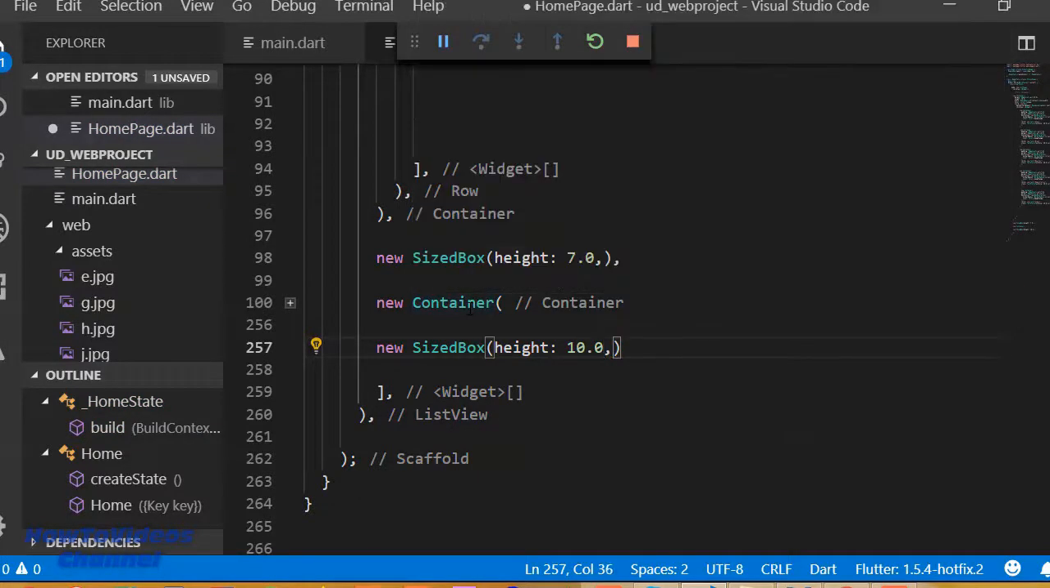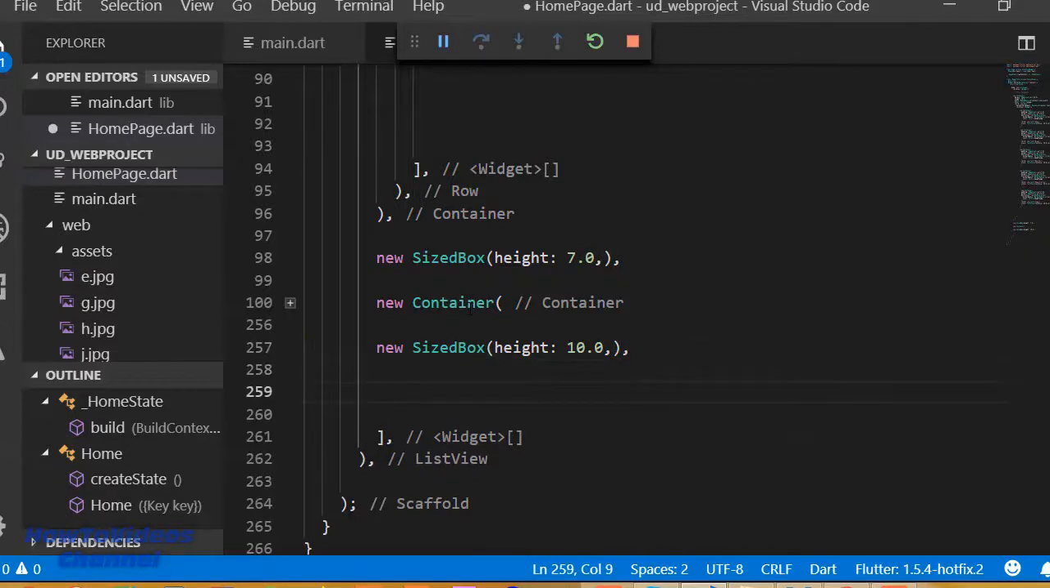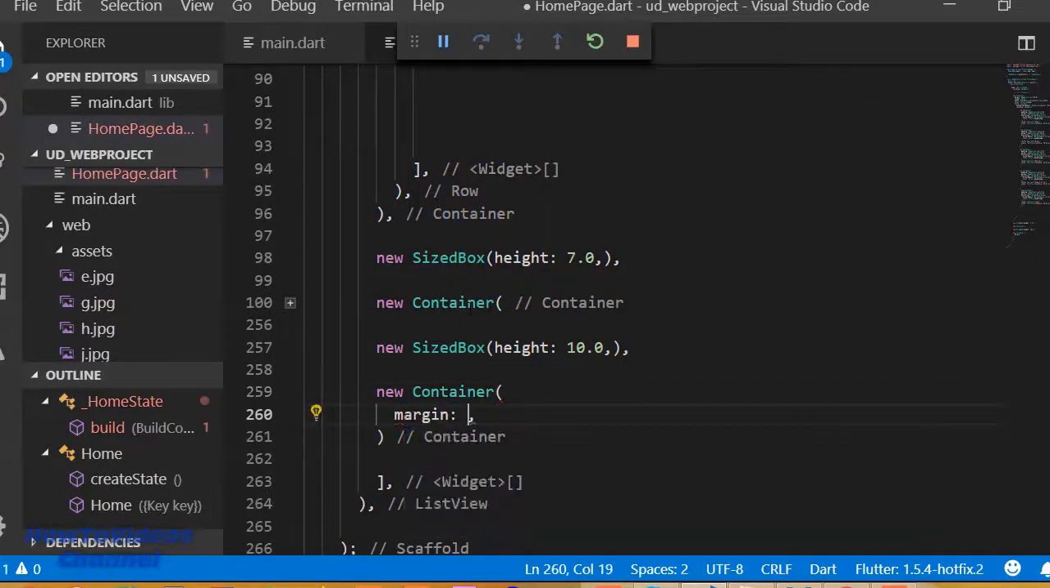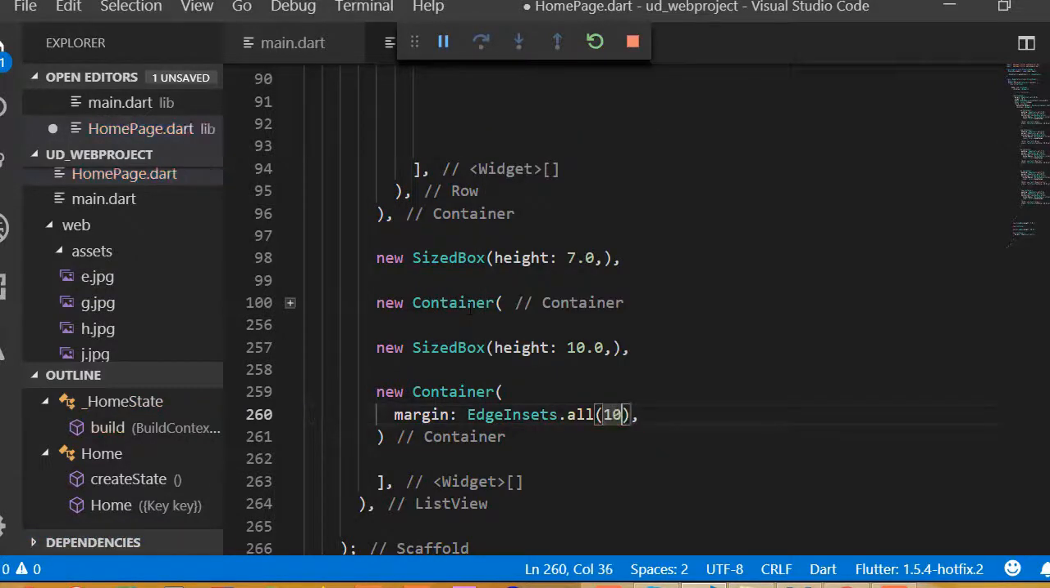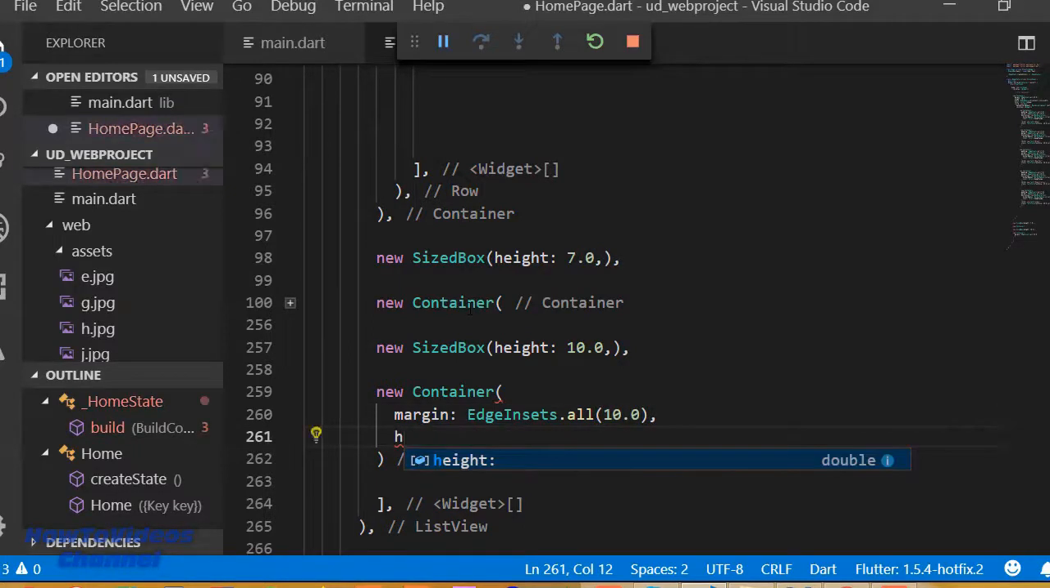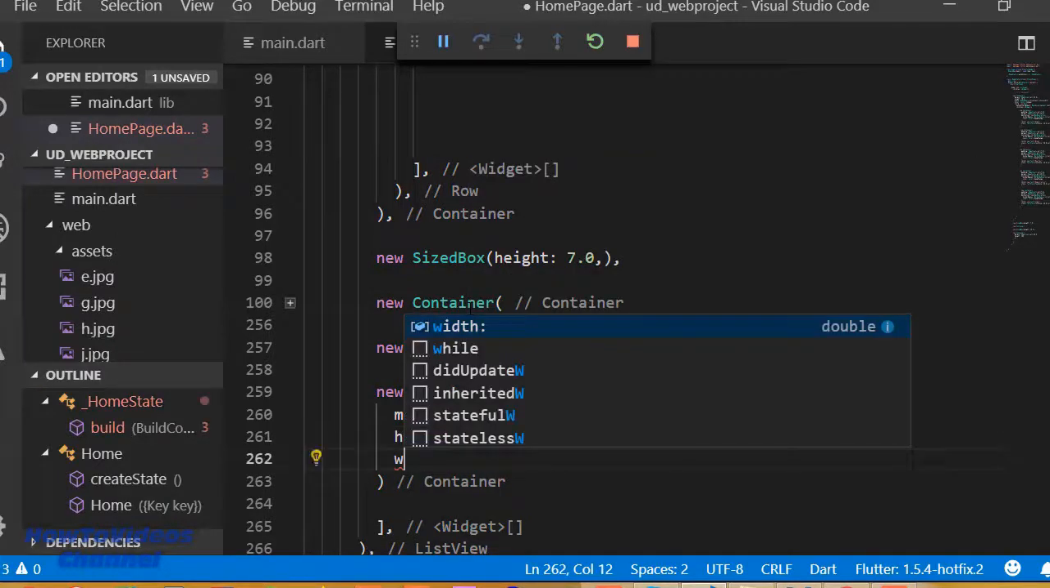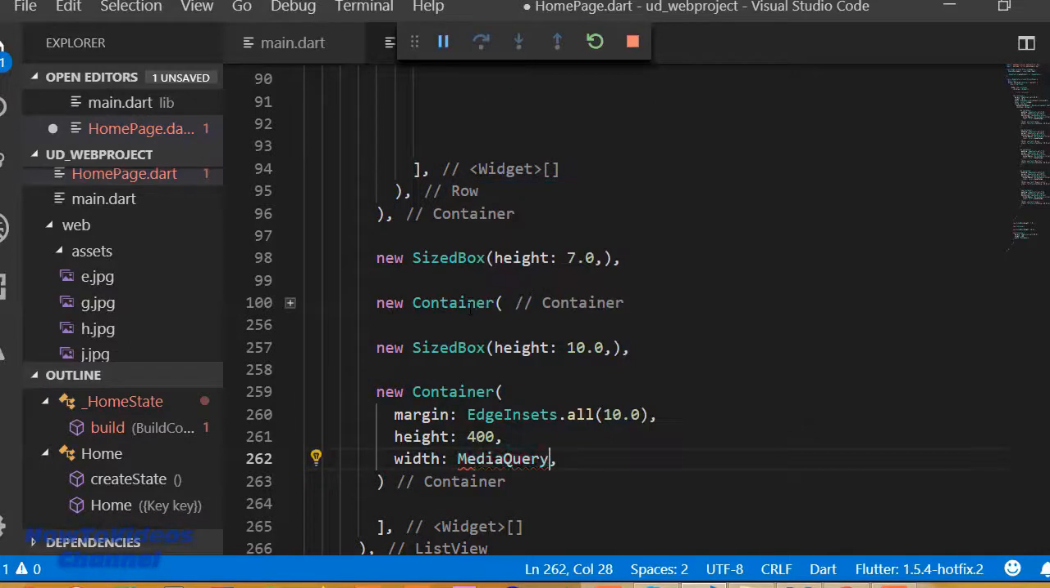So SizedBox height is going to be 10.0, and here we need to use a new container, and this container is going to be our team container. First of all add the margin as EdgeInsets.all 10.0, and after this margin we need to define the height of our container. So say height 400, and width is going to be MediaQuery.of(context).size.width. Okay, so now we are ready to go.